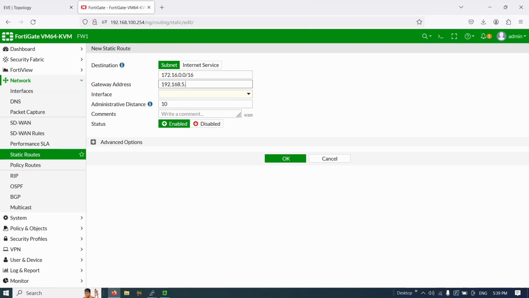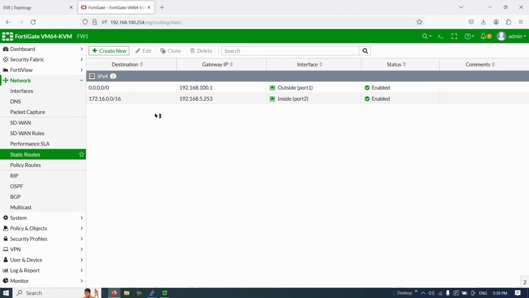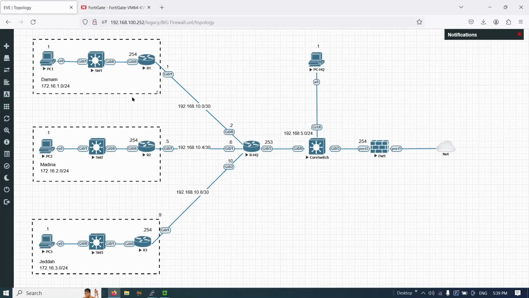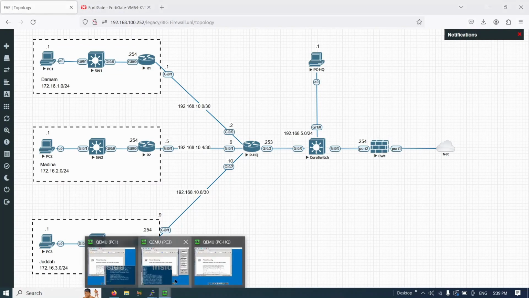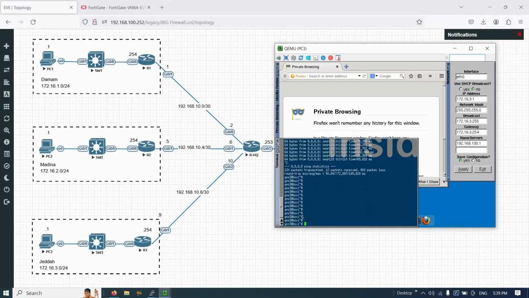The IP address of the HQ router is 0.253. The interface will be port 2. Click OK. Now this tells it if there's any branch data, just send it to the HQ router. Then the HQ router will deal with sending that data back to the PC. So now if we go back and ping 8.8.8.8, we can now receive data.